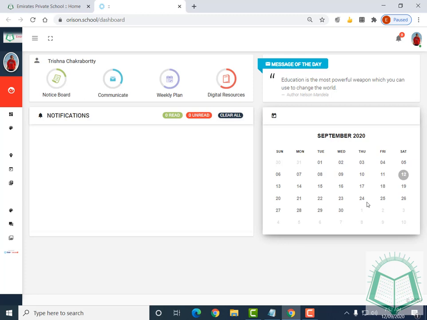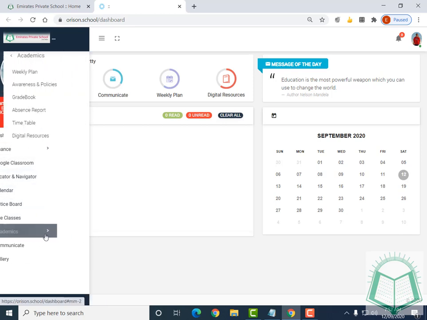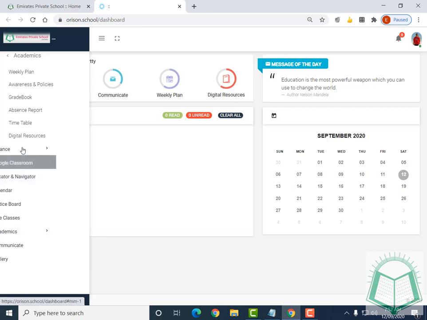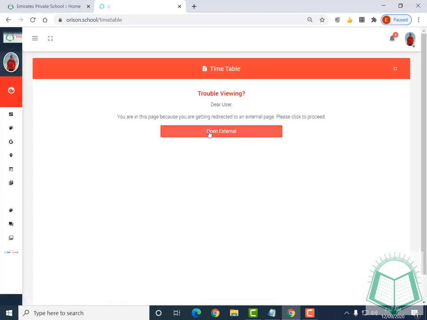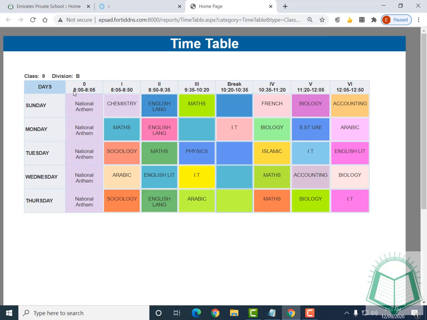Once you are in the portal, the first and foremost thing you will need is your class schedule or timetable. So move your mouse to the left hand side. Here you will see all these other options. You will click on academics. Once you click on academics, you will click on timetable. Once you click on timetable, the page which appears in front of you is this. Click on open external. Now this is your timetable. It will show you the time of the periods and the days. So you can check your timetable over here.